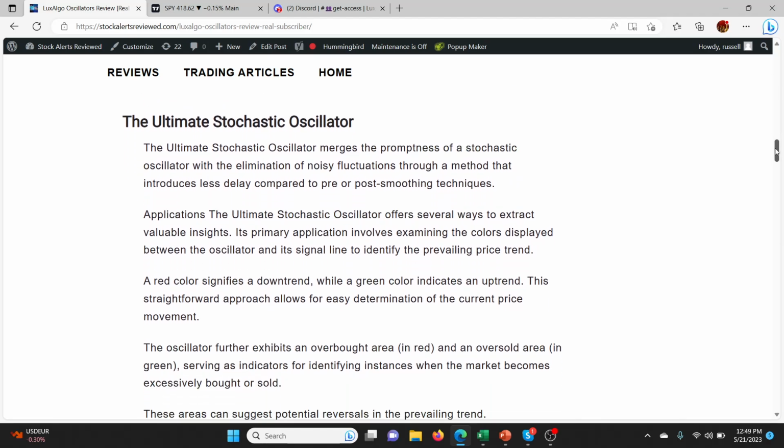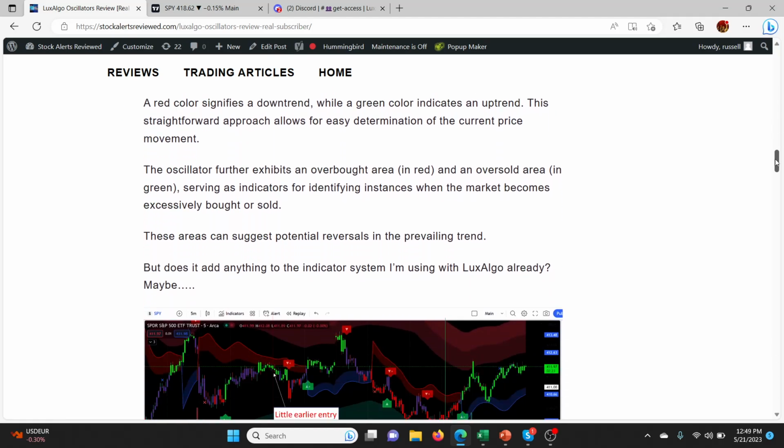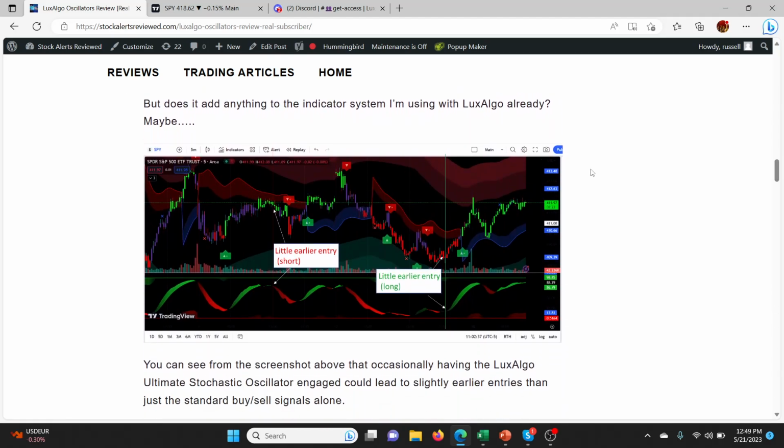So here's the stochastic that I talked about. The conclusion with that was it can help a little bit. I haven't compared this with the actual free stochastic that you can get. My guess is it'll be a little better. But what I've done with the MACD is compared the two. So I've compared the free MACD that is available on most brokerage platforms with the ultimate MACD that you buy with LuxAlgo as part of the oscillator program. I think you'll be impressed by the results a little bit.